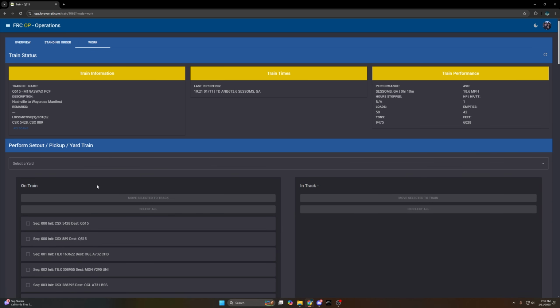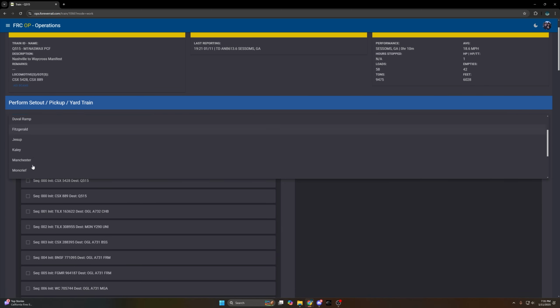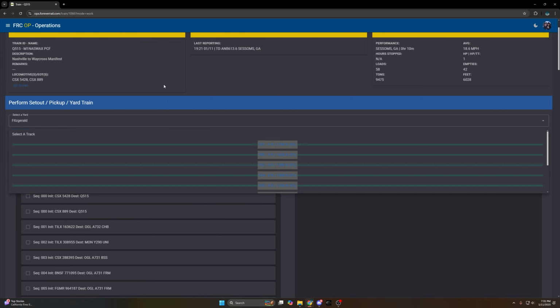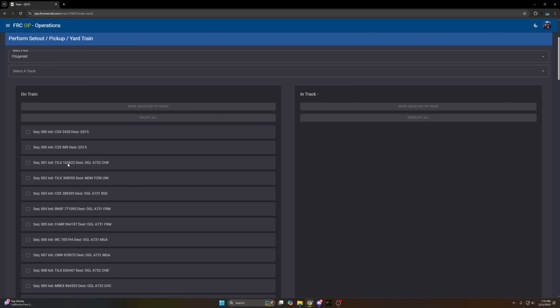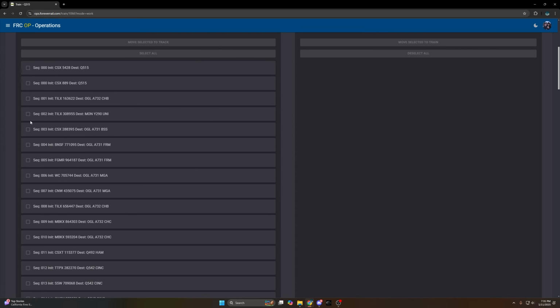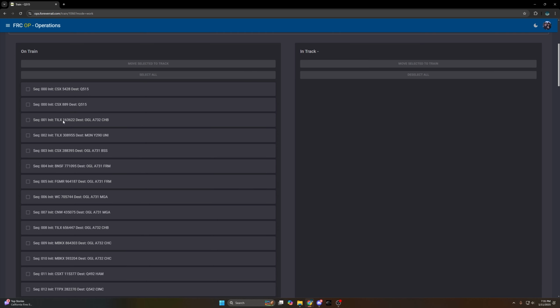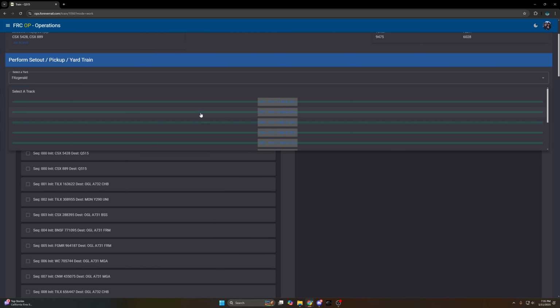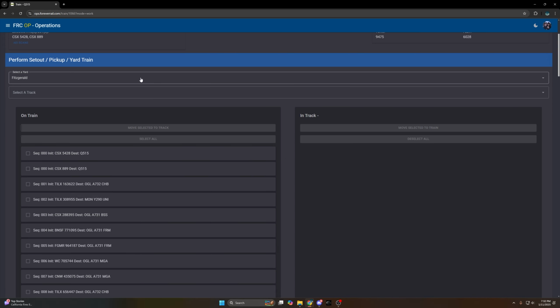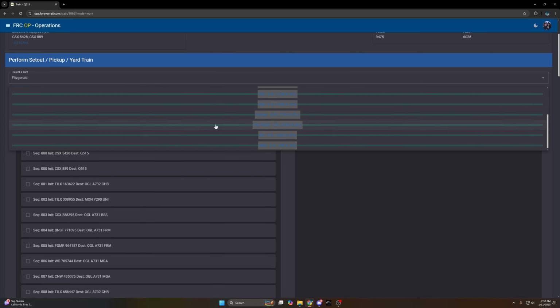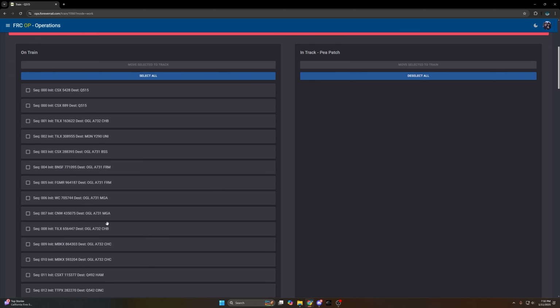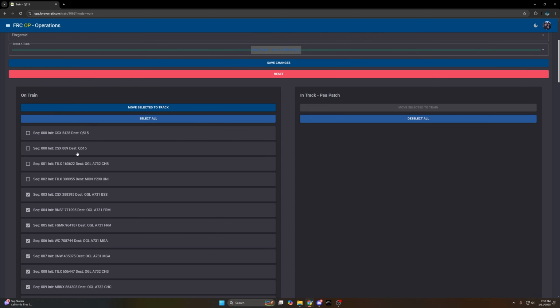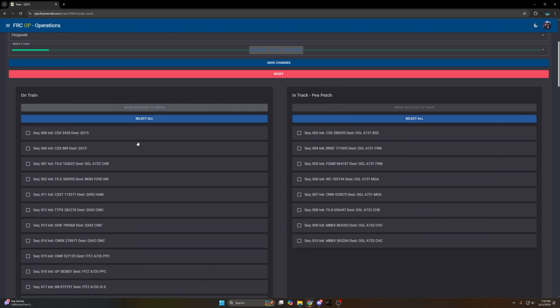and you go to work. And then you select the yard that you want to perform the work at. So we'll do Fitzgerald. First you have to select a track. So select the yard, then select a track, and we'll just select a P patch, and we'll say we drop these Oglethorpe cars off, and then we'll hit move to selected track.